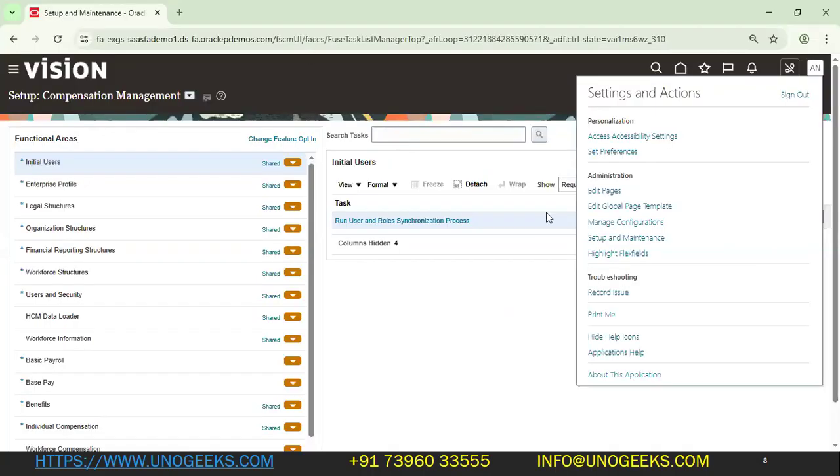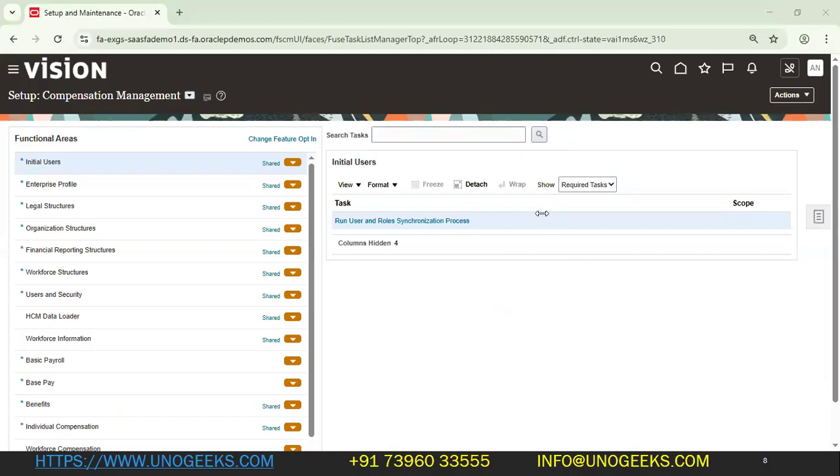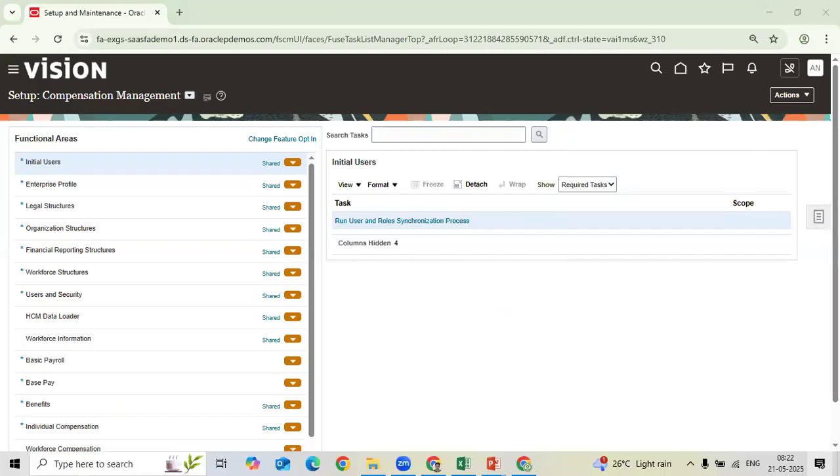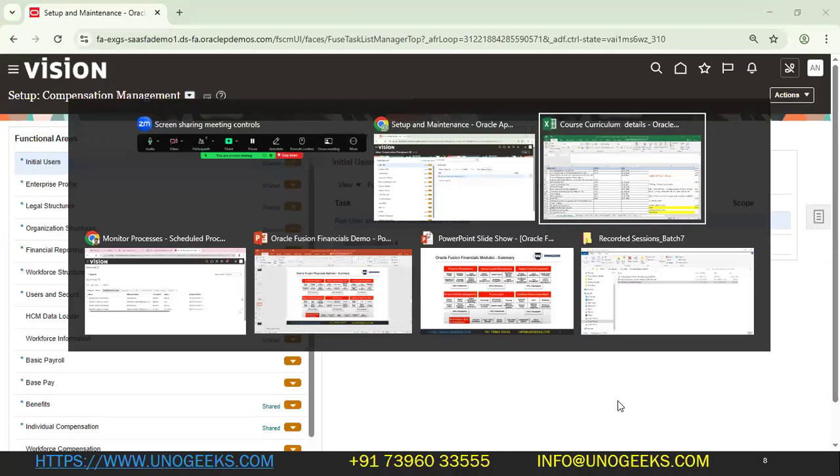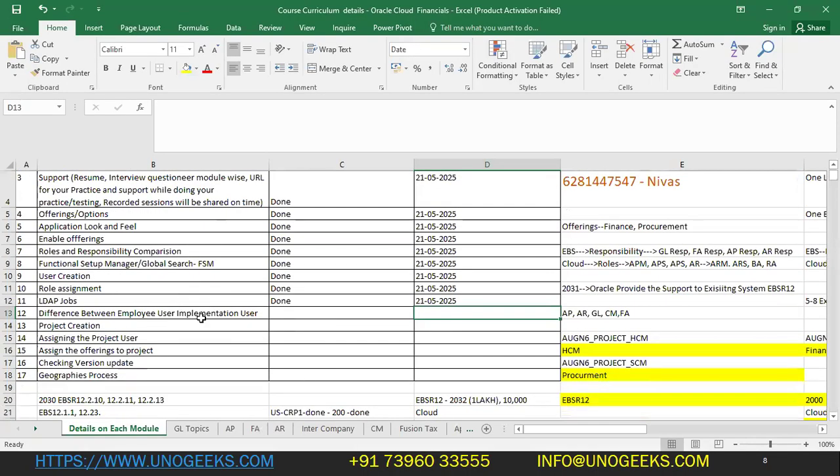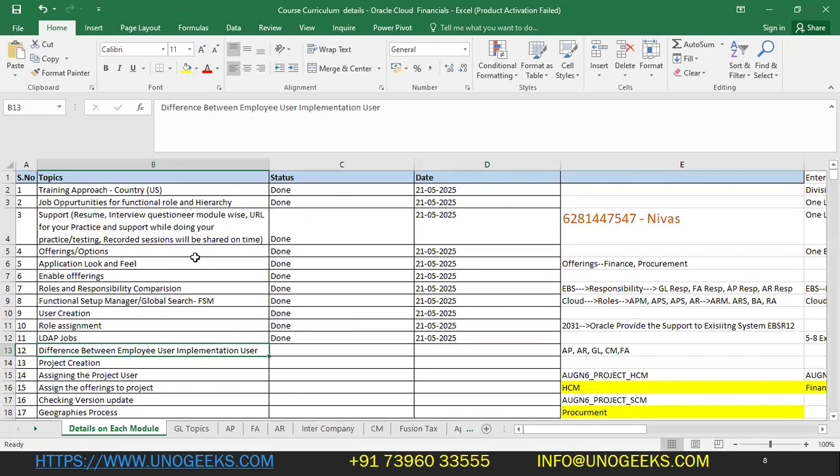Yeah, clear. Okay, so this is all about your role assignment. With this, we can go ahead and conclude the session for today. Today we understood the training approach, job opportunities, roles and responsibilities and their importance, how it affects the cloud system, how to create users, how to assign the roles, how it is before assigning the roles, and how to run the lab jobs.